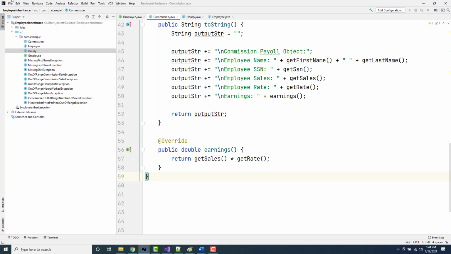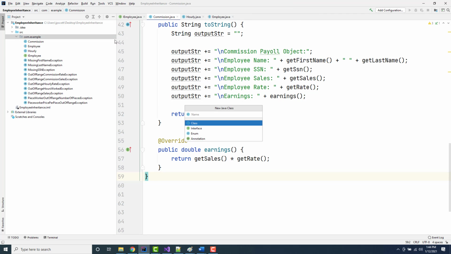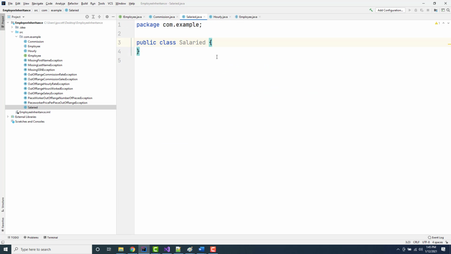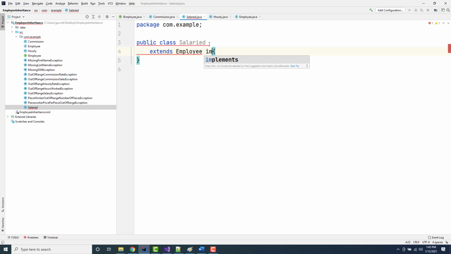All right. I'm going to do another file save all. Been a while. So I'm going to right mouse click on here, do a new Java class. The next one we're going to do is going to be salaried. So we're going to call this Salaried, S-A-L-A-R-I-E-D. You've already seen this before, so it's not a surprise to say that it extends Employee and implements IEmployee. Again, nothing new there.